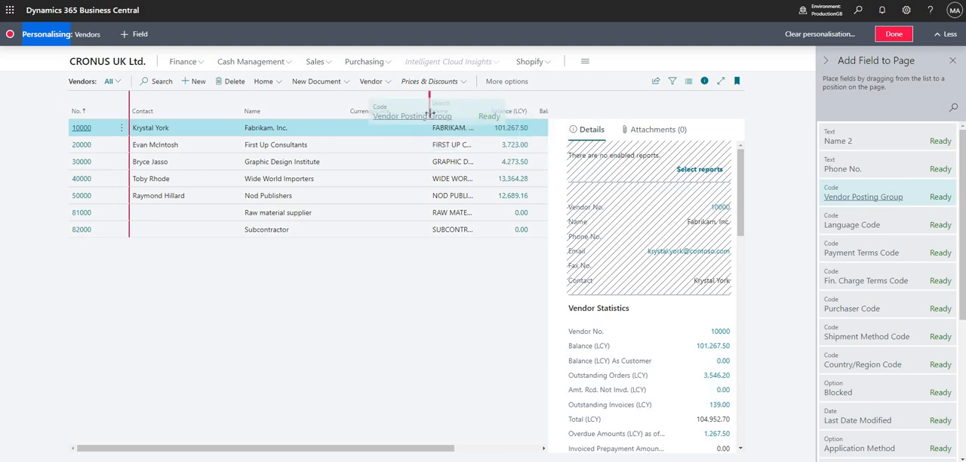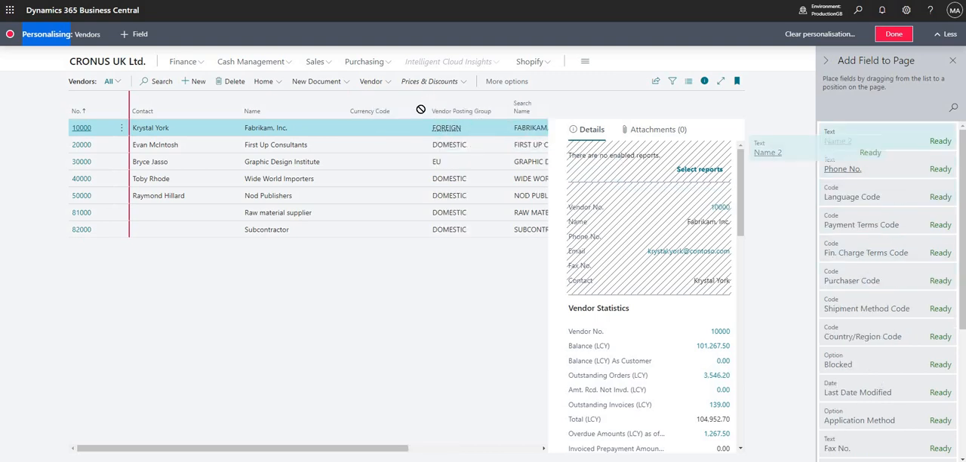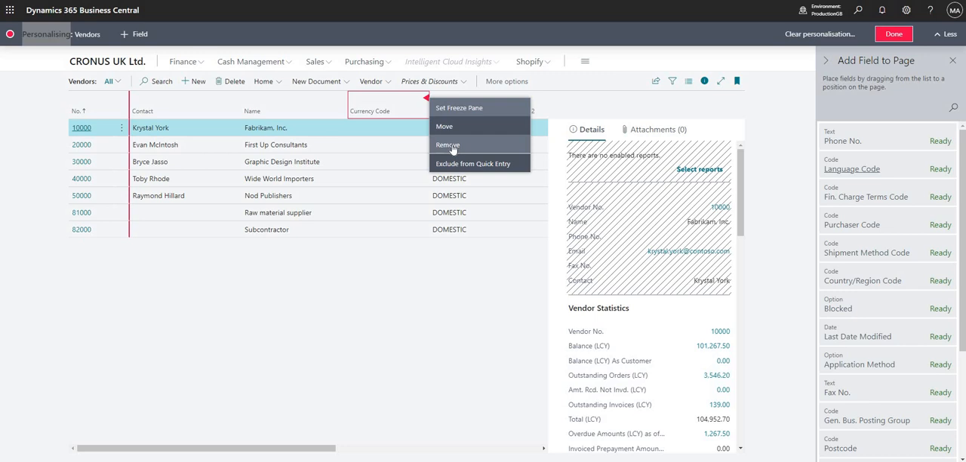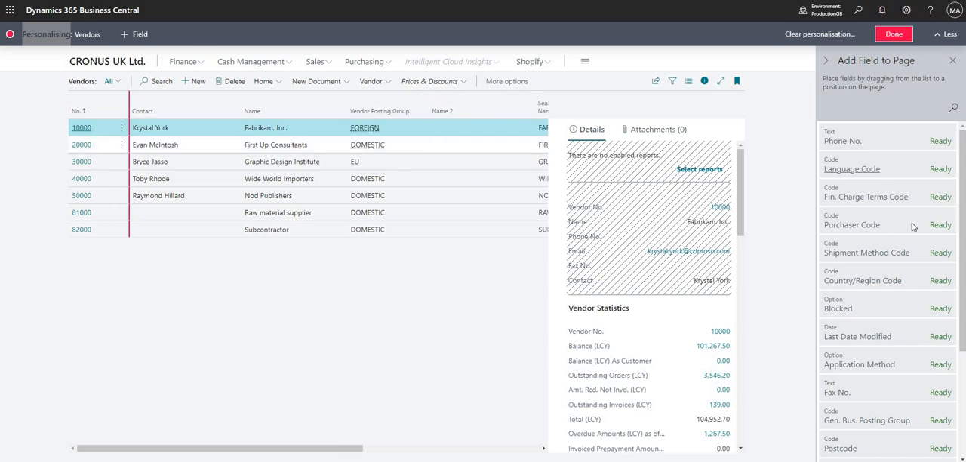And I can do the same with any other field here. So I can just add in a few fields here just to show you. And equally, if I go in and say remove, that field will then appear in the right hand side here again for me to add in if I want to.